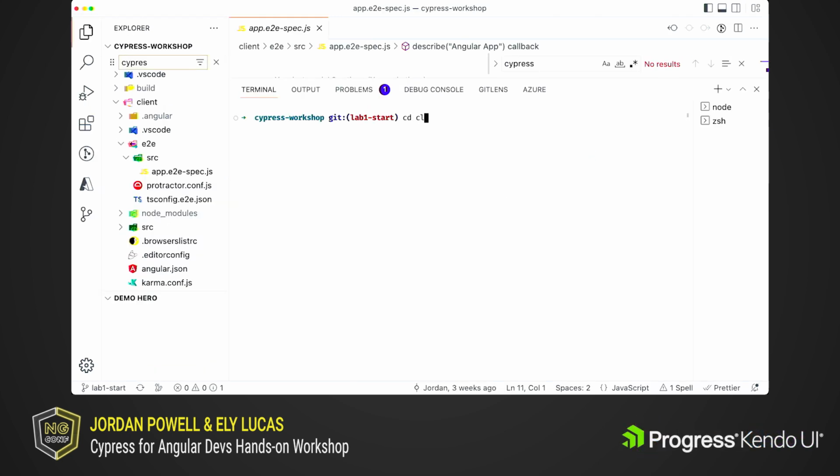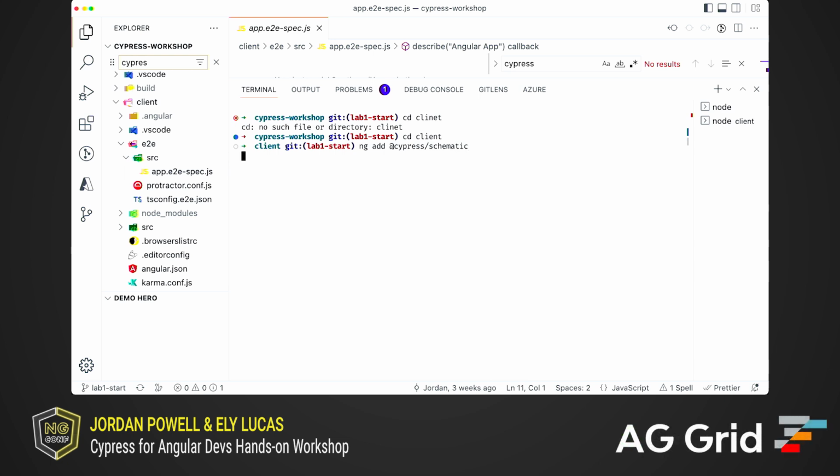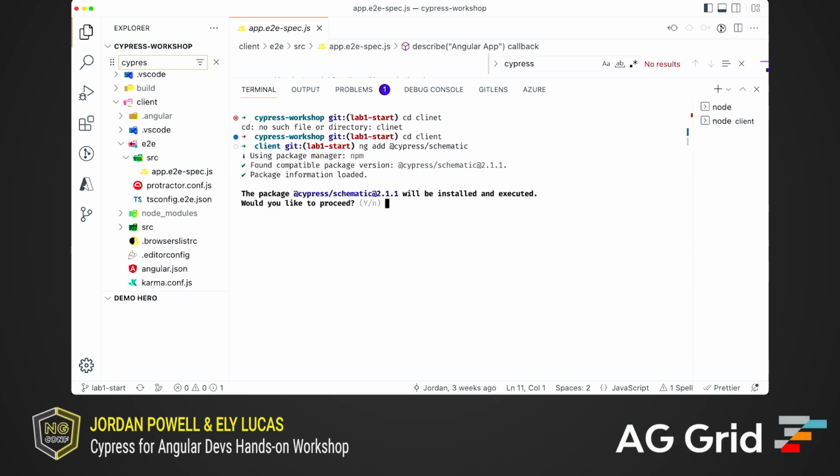We're going to go into the client folder because that is where the Angular app is at. And we're going to say ng add @cypress/schematic. It's going to tell us that, hey, we found the schematic. Would you like to have it installed? And I'm going to hit yes.